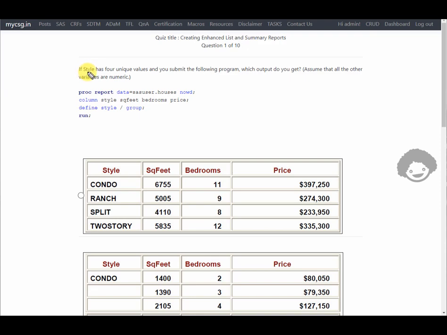It says if style has four unique values and you submit the following program. So it says four unique values in the style variable and the following program is submitted. Which output do you get? Assume that all the other variables are numeric. So there are four numeric variables apart from style.